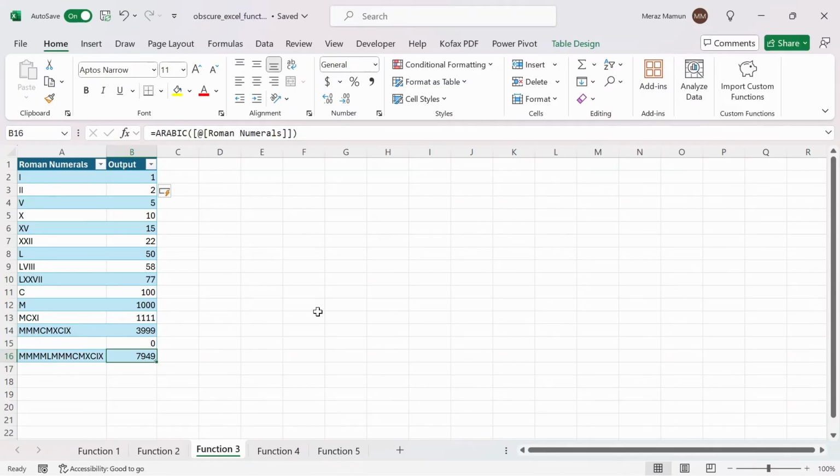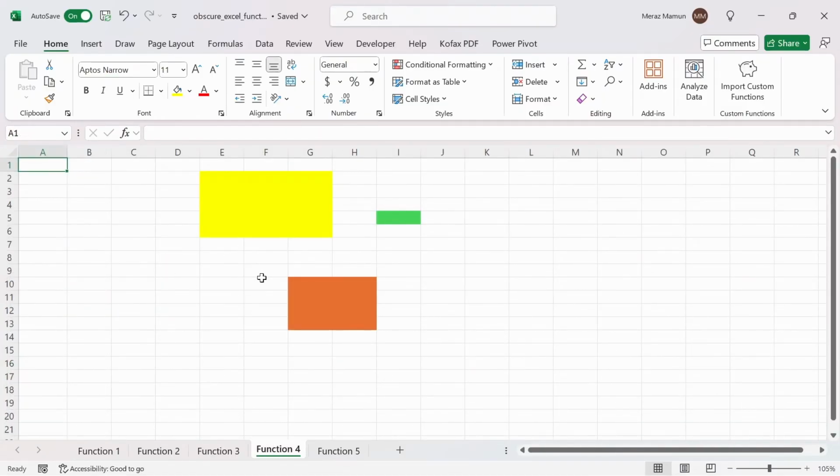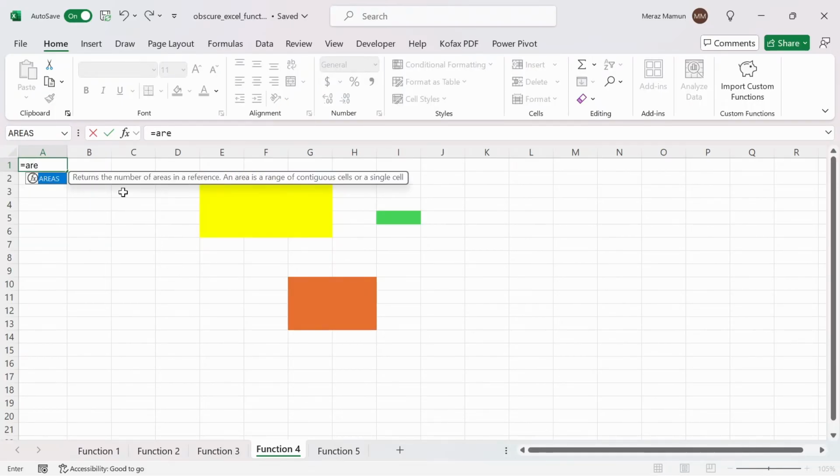The next function is one that you might have no idea how to use, and that is the AREAS function. The AREAS function is very weird in how you enter the arguments. So I have these ranges here, highlighted in yellow, highlighted in green, and highlighted in this color here. And I'm in this cell, I'm going to type out equals AREAS, and we get this description: returns the number of areas in a reference, and an area is a range of contiguous cells or a single cell.